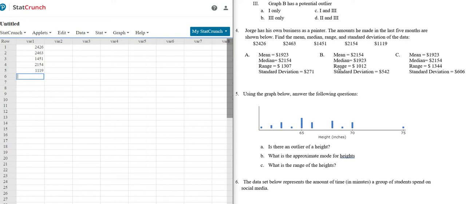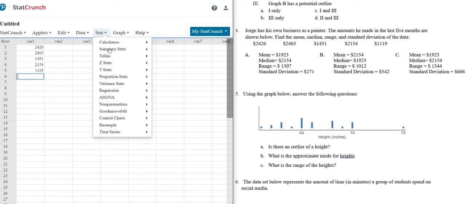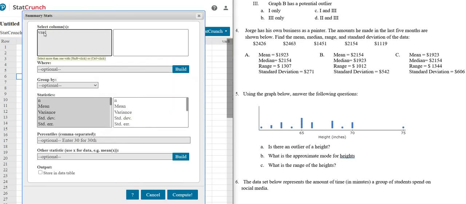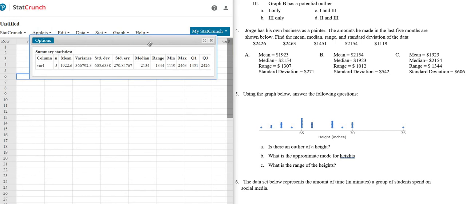Good stuff. Now, to find all of this stuff, all you have to do is go to Stat, Summary Stats, and then go over here to where it says Columns. And then you want to left click, and then just select here, var1. And don't worry about anything else. Everything else is selected for us. Just click Compute. Boom, and there we have the answers.